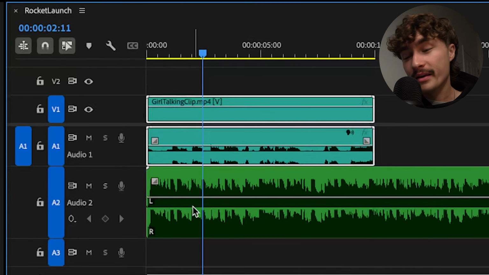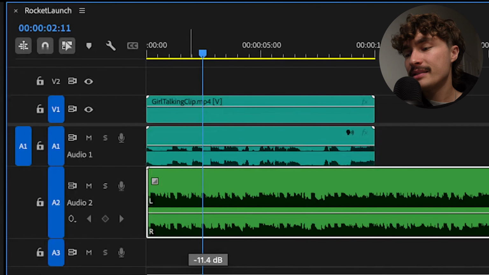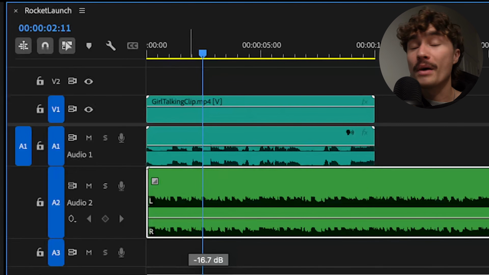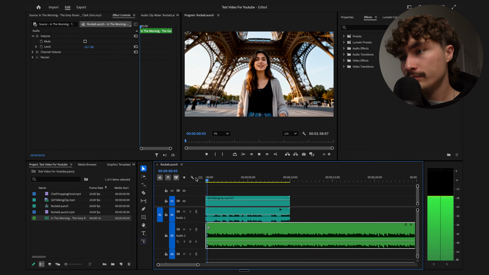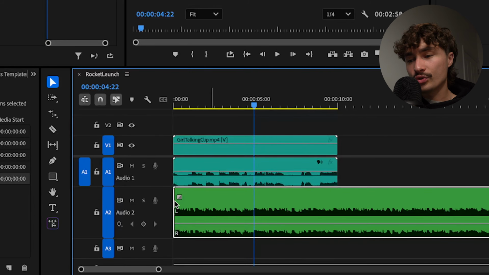We can make it quieter by selecting the line in the middle and dragging it down. We can see the decibels are just going down. And if I were to let go now, it would be at minus 16.7 decibels. This is fantastic. Same rules apply for audio, where we can trim the ends off.